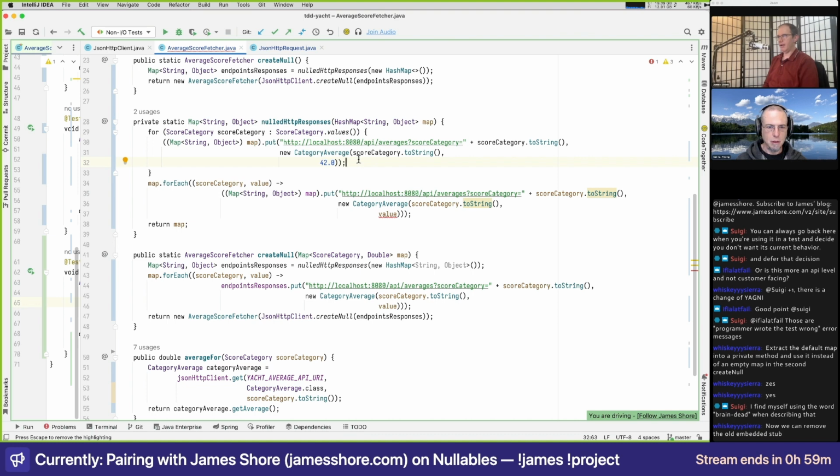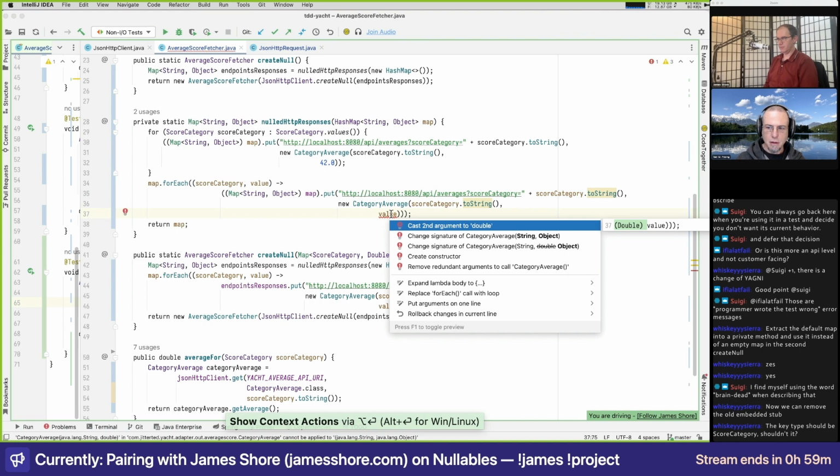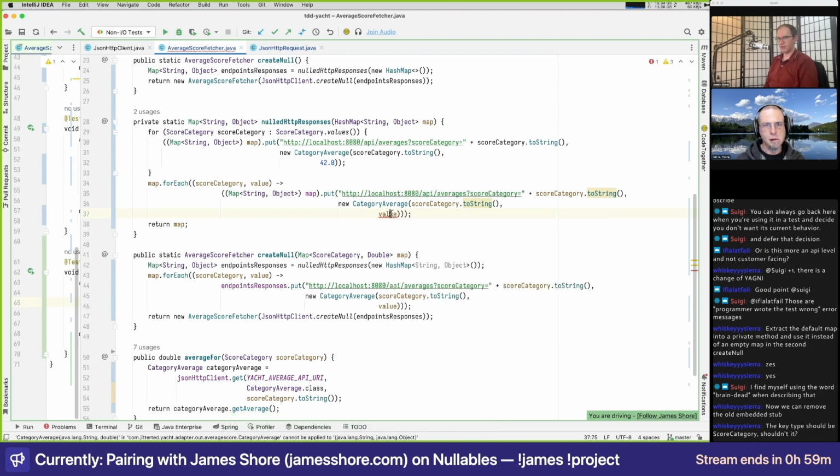Yeah, it's not quite done because I think it's a little clunky, but basically what I wanted to do was, in the default create null, pass in an empty hash map, and in the non-default null, pass in the map that we're given. It doesn't know what this is, so let's... Whiskey says the key type should be score category, shouldn't it?